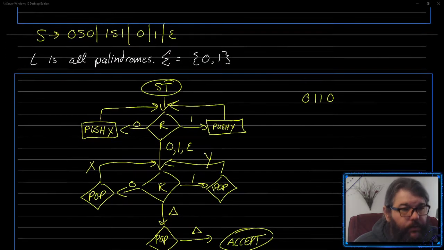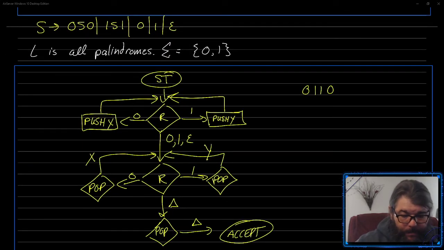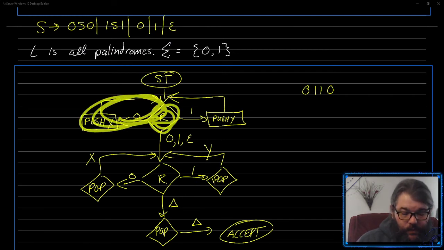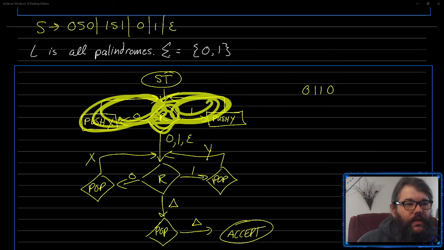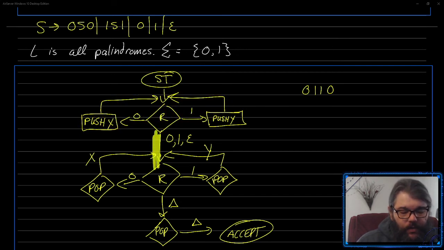So they're kind of double loops in here. What you'll see is that if I see 0s up here at this state, I'm going to push X's. And if I see 1s, I'm going to push Y's. At some point, I make the guess that I'm in the middle. And there are 3 ways that I could be at the middle. Either it's an even length string, in which case I just need to jump to the pop stage. And we can talk about that later because that's interesting.